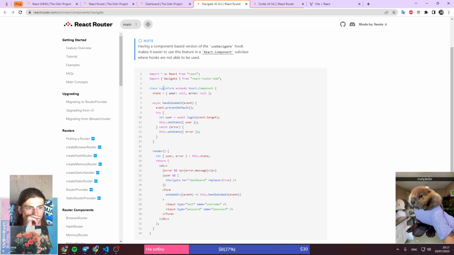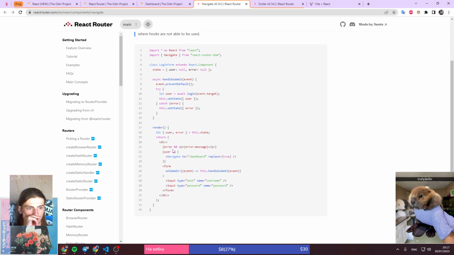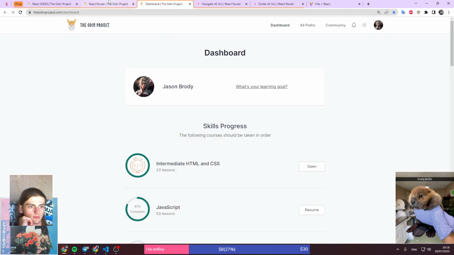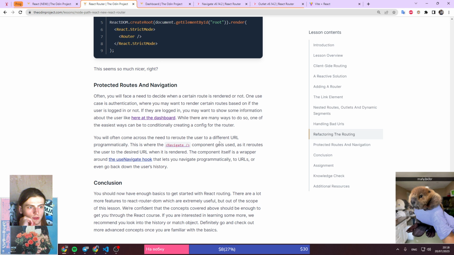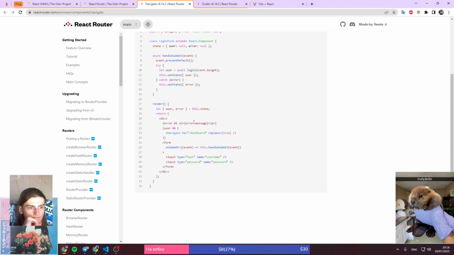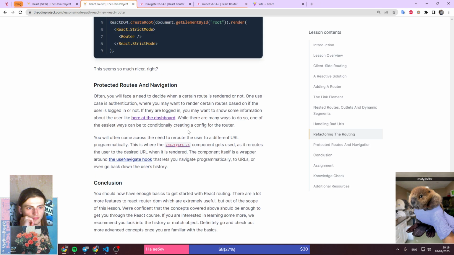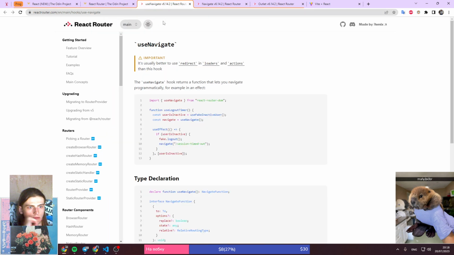Navigate, submit, render, navigate to dashboard. It routes the user to the desired URL as it is rendered. The component itself is a wrapper around the useNavigate hook that lets you navigate programmatically. So you can even go back down the user's history.